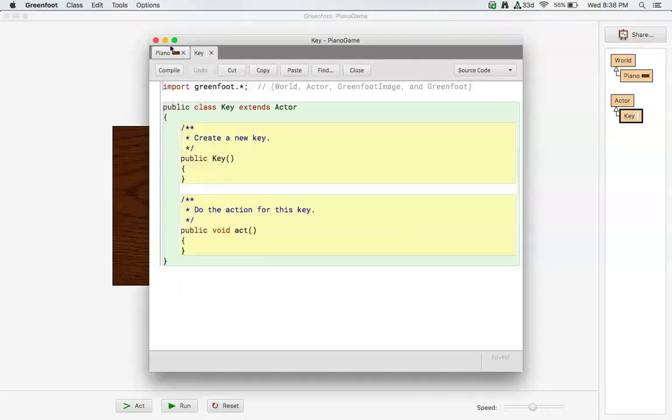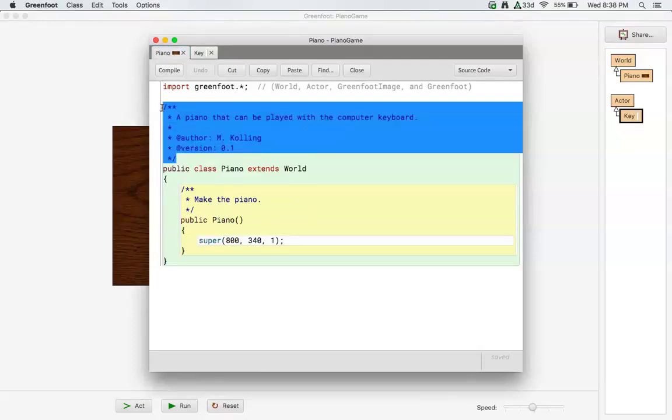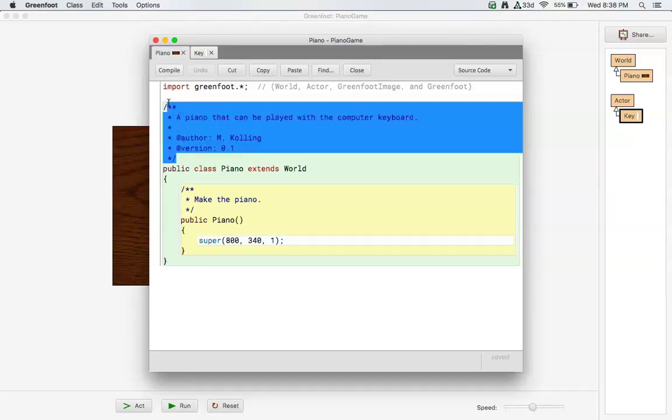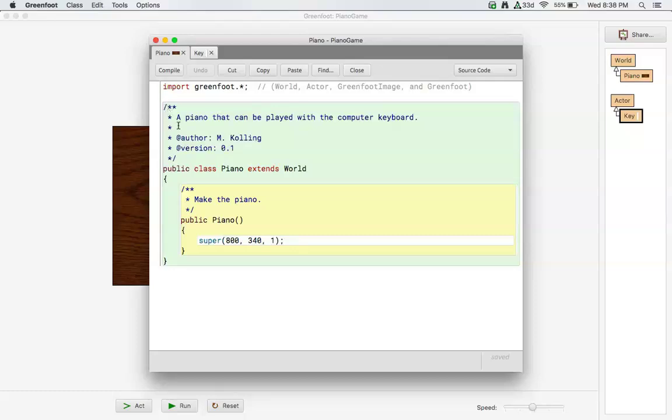So this game was created originally by the author of the Greenfoot textbook. So if you ever want to buy the textbook and get a little bit more information in Greenfoot, Michael Kölling is the author, and this is the piano project.